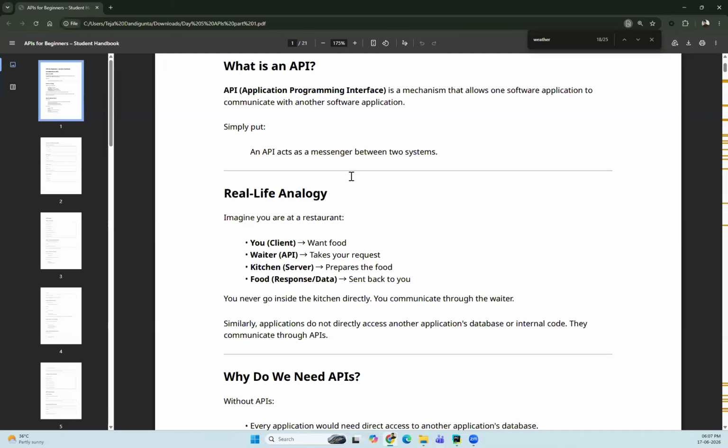What are these two systems? Let's say there is Google Maps. Google Maps has a lot of data about maps. If we give the source and destination, it will calculate the distance and the real-time traffic data and give all those things. So that is one system. Now let's say there is another system, which is Swiggy. Swiggy is a different software application, Google is different.